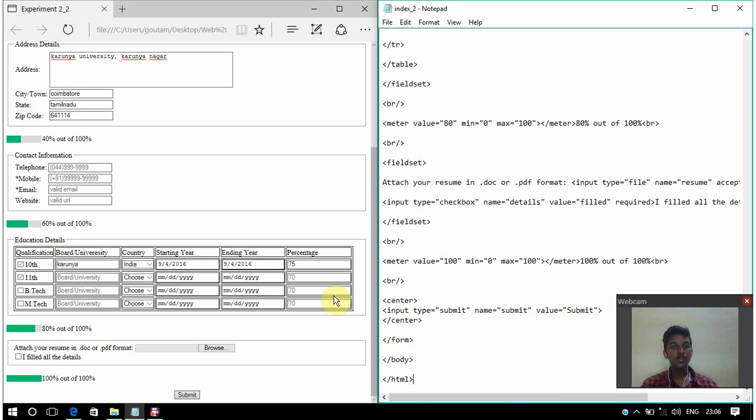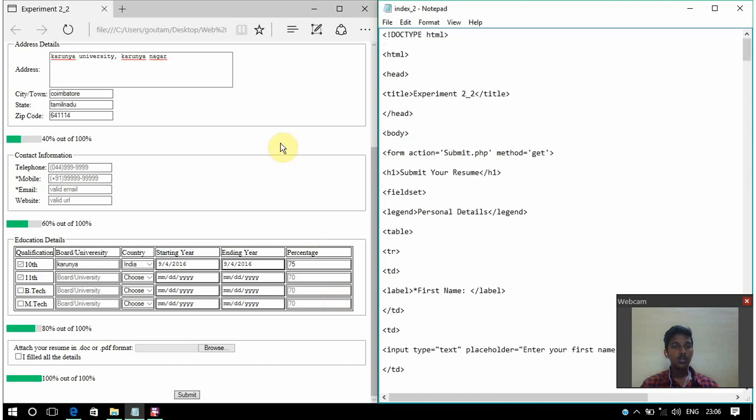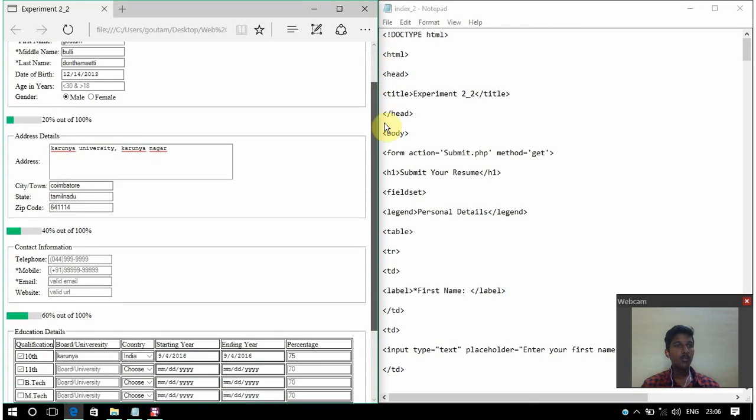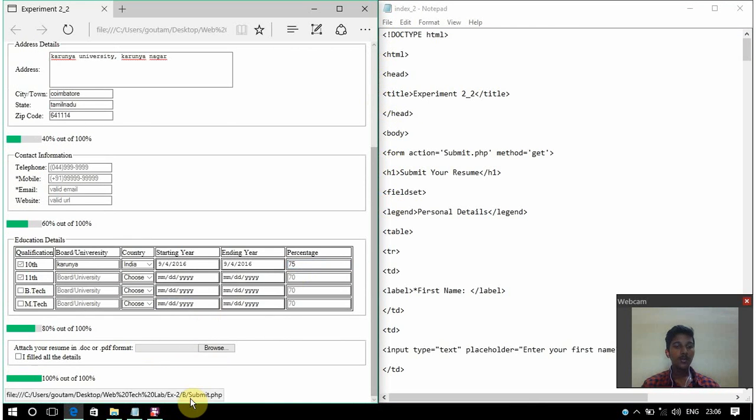And here we go. This is our form which I have done. So after completing we can submit here, so it will be completed.